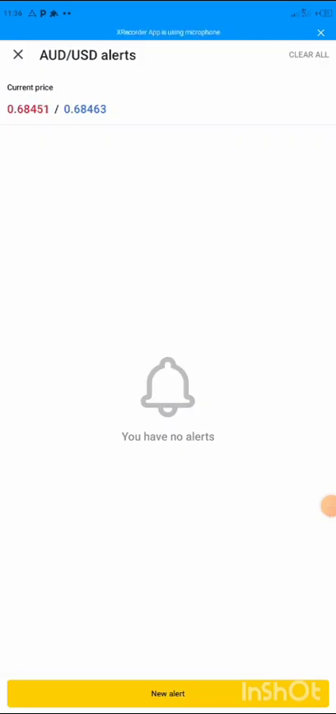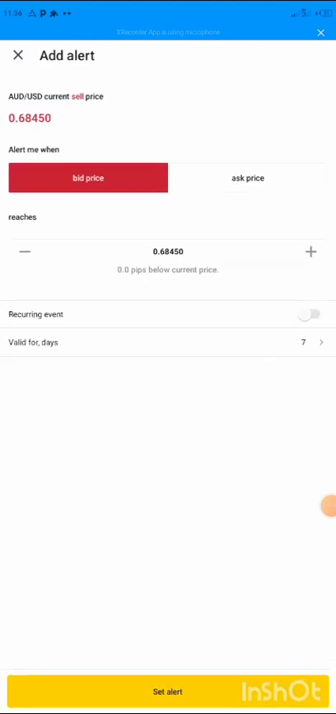Alright, so the next is notification. You want to set an alert for a particular trade. Let me set an alert for this, and I will show you what the alert means. So this bid price and ask price, let me explain it. If you want to set an alert for this bid price, that means you are telling the trade that when this currency pair reaches this price or this level, notify me.